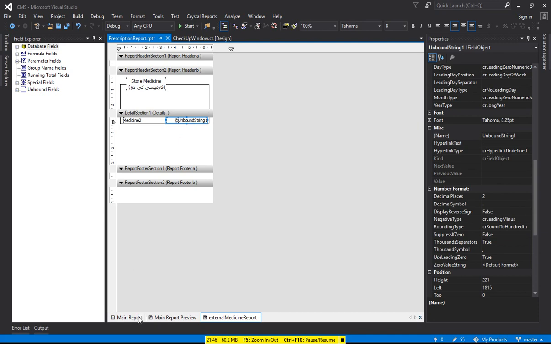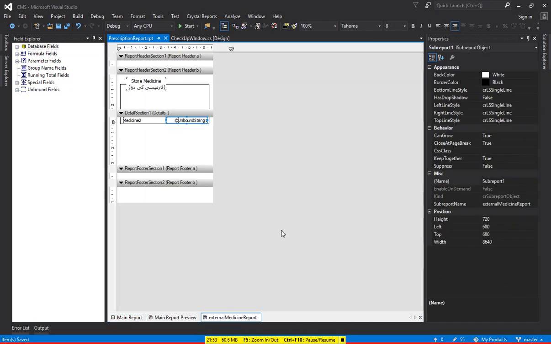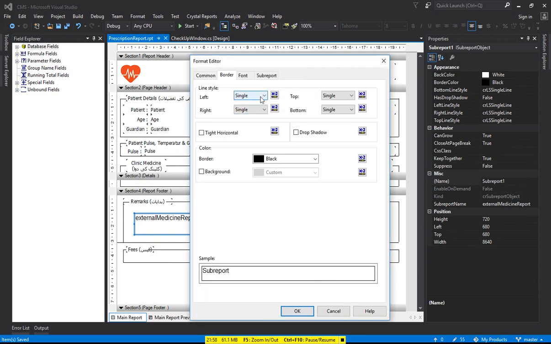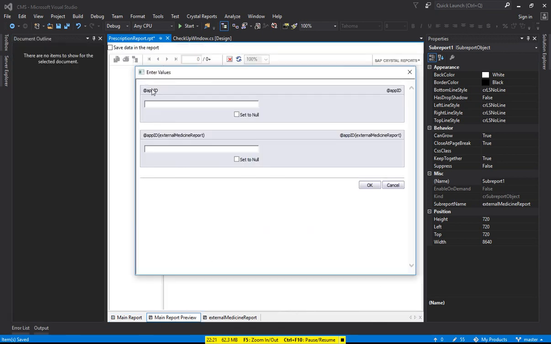So save it, and now let's go to the main report design, because that's your separate crystal report. So remove these borders. Right click, edit sub report, right click, format object, go to the borders, and change from single to none. Okay, that's enough. Now tighten horizontally, and if you wish to change the border colors, then you can. If you wish to change the background as well, then you can specify the background. So click OK.